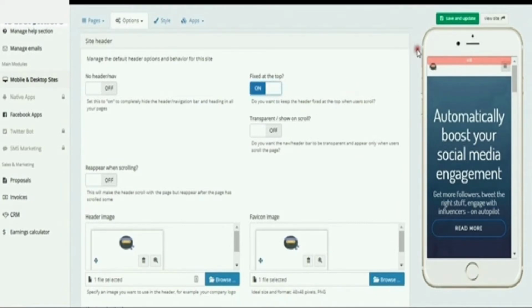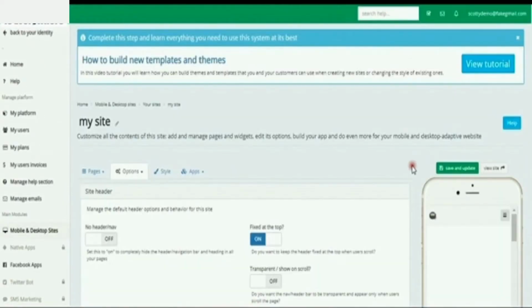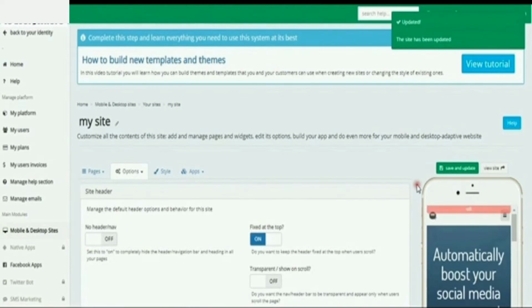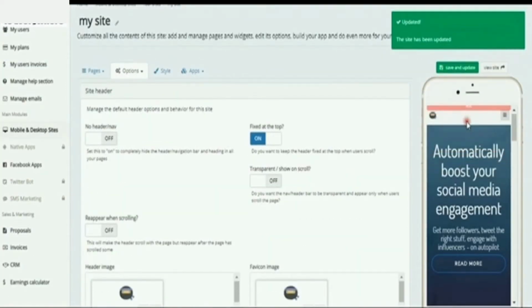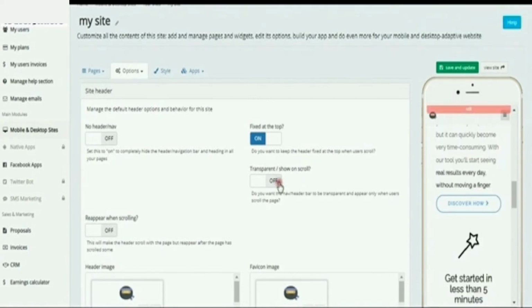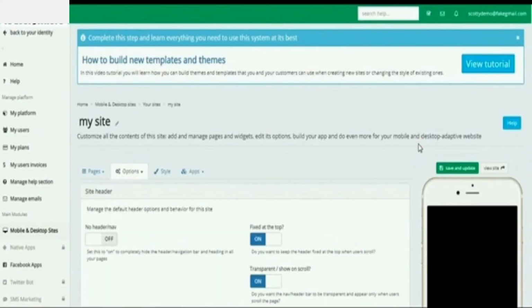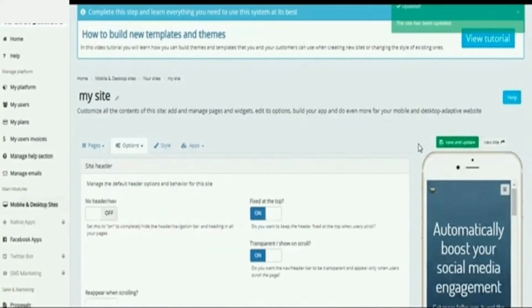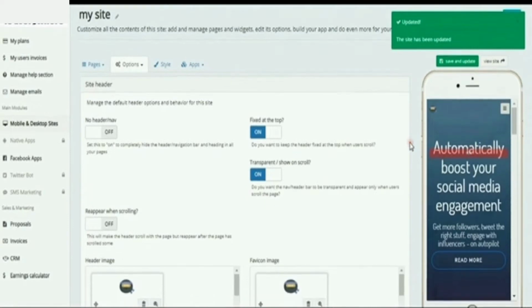Fix at the top. Save. Alrighty. You see how it's fixed at the top now? Let's show you with transparent on scroll. See? Slight differences.